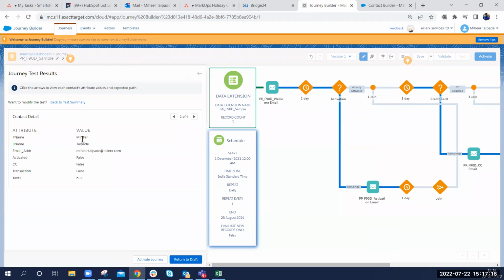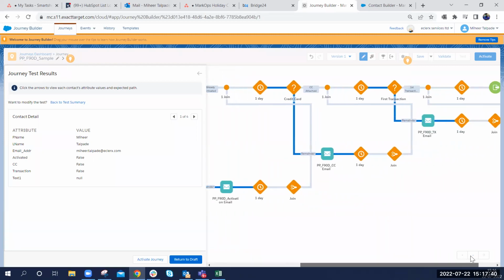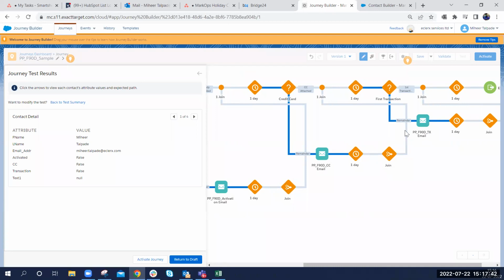So if you see, this is going to me here. Everything was false. If you see the blue line, it starts from here. I get this email, comes here, it goes down here. I get the activation email, comes here, like this. Credit card check, I get the credit card email. Basically, I'm getting all the emails, comes here, transaction email.